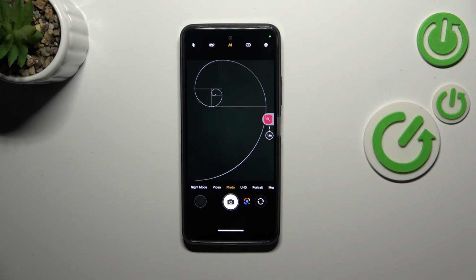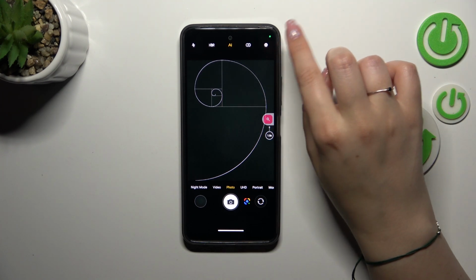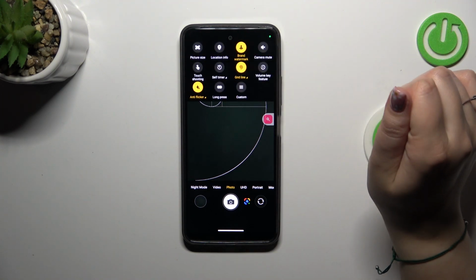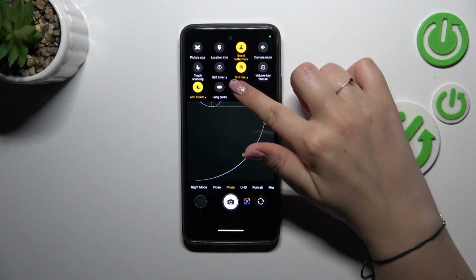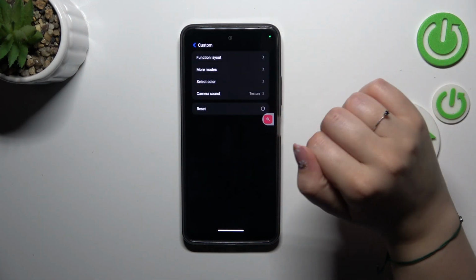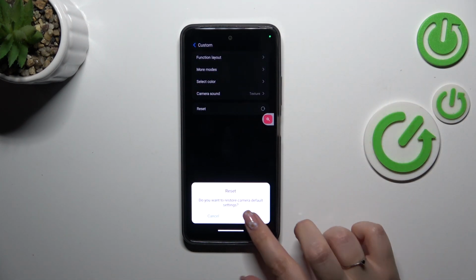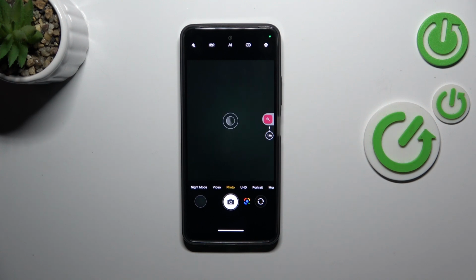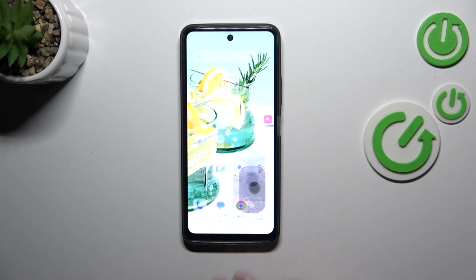All we have to do in order to do that is to enter the settings themselves, which are in the right upper corner. So let's tap on it, and then let's tap on this custom icon. As you can see at the bottom we've got the reset option, so let's tap and confirm it with OK. As you can see we just got back to the camera and the grid lines or this golden spiral is not visible, which means that we just successfully reset all camera preferences.